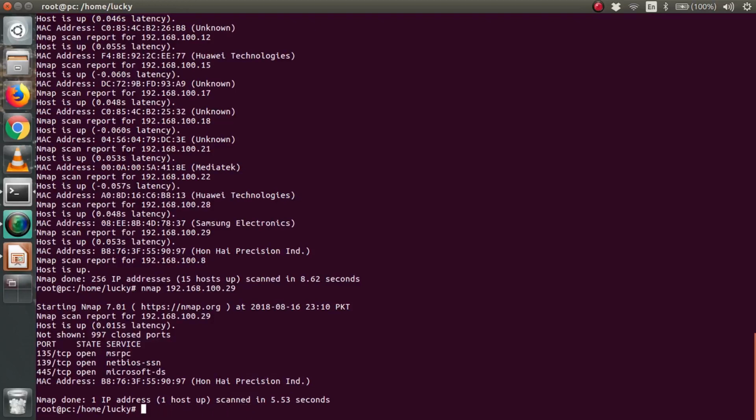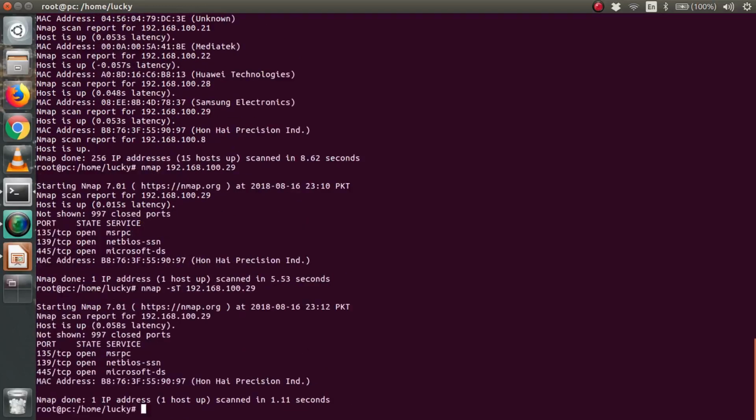Next, we studied that we can run only a TCP connect scan. So -sT represents the TCP connect scan only. Let's run that. Only the TCP connect scan is executed. We can have other ways, like -sS for the TCP SYN scan.